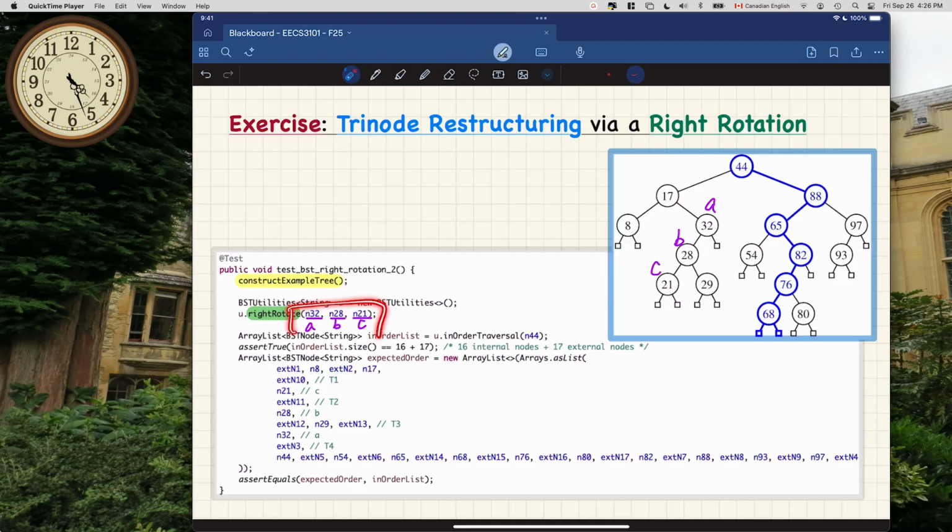So after this one here, because we're only restructuring this particular subtree by doing the rotation on B, 44 remains to be the root. So it's still the same root. That's why the starting point for in-order traversal is still the same. You can say the following: the rotation does not alter the root of the entire tree.